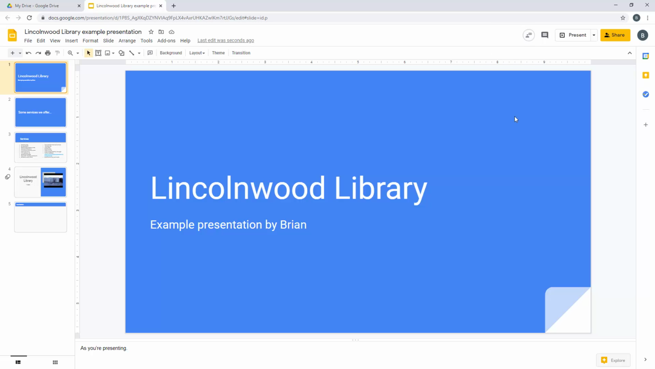Now, before you actually share your Google slideshow with a group, you'll probably want to take a look at it. There is the Present button, which allows you to view your slideshow as you would view it when you are giving it. There's the left side of the button, which just does your basic start presentation. The arrow on the right gives you some options.